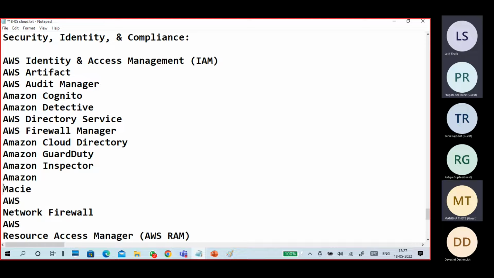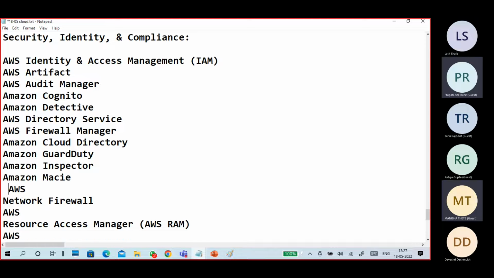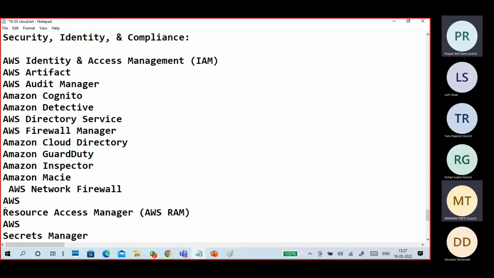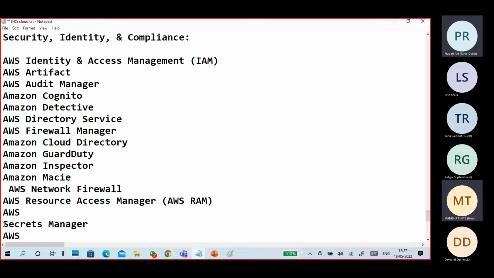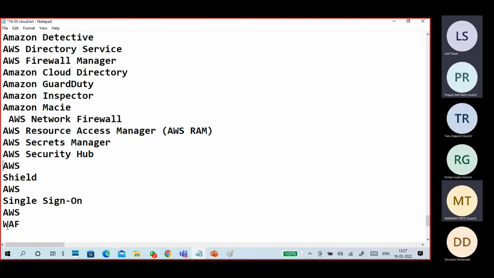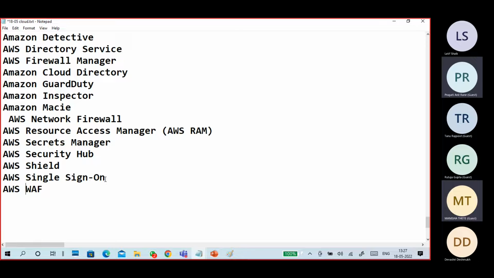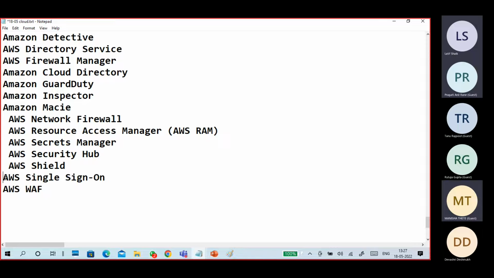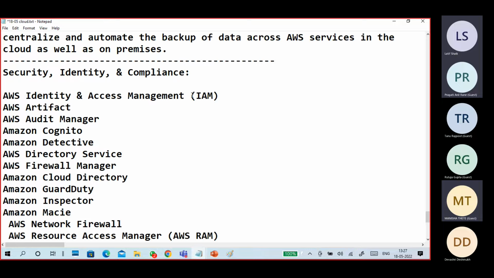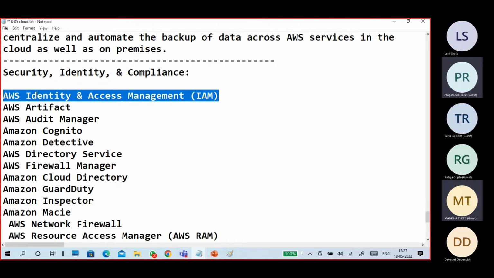There are many services here, so you can ignore the other things. Only a few we'll discuss, we don't discuss everything. Single sign-on, the first one and one or two are important. So that's only what we'll discuss. This is very important: identity access management.